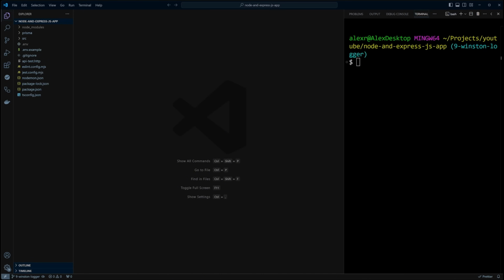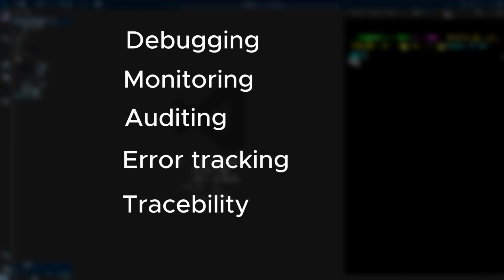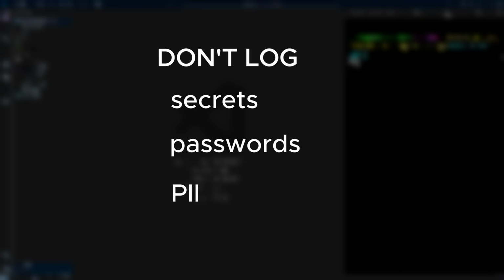Logging is a critical component of any application. I'm not going to go deep into the reasons why you want to have logging, which may include debugging, monitoring, auditing, error tracking, and traceability. The main thing you have to keep in mind, though: do not log sensitive information such as secrets, passwords, and personally identifiable information or PII.